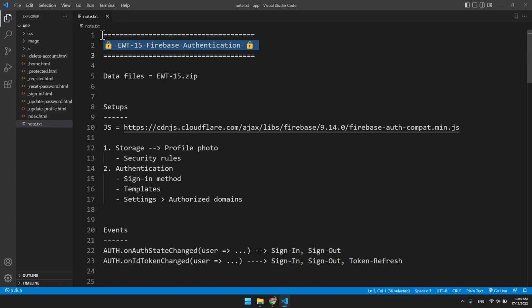Hi, this is lesson number 15. We're going to talk about Firebase Authentication, a Firebase service which allows us to register a user, sign in a user, and also sign out a user. But before we start to do programming, we'll have to go to the Firebase console and enable the Firebase Authentication service first.